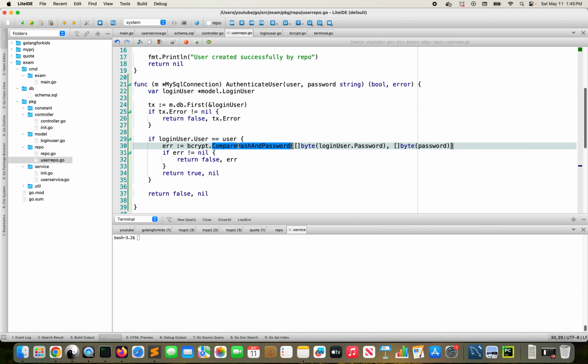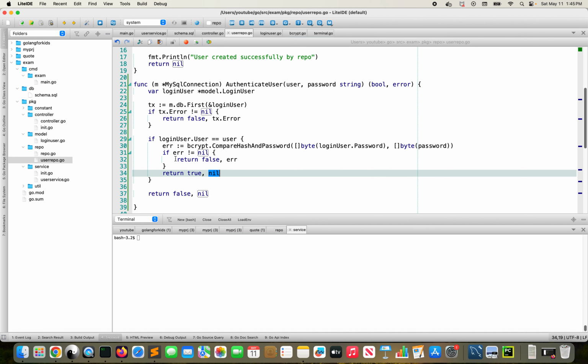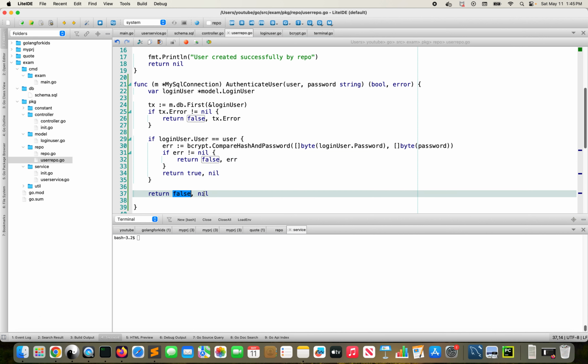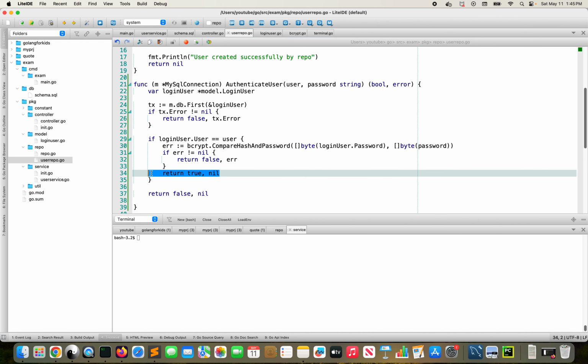If the password is the same, then it returns true and no error, nil. If there is an error, then it will return false. So that's the function, and it will return true if the password is authenticated. So that's all about this authentication.